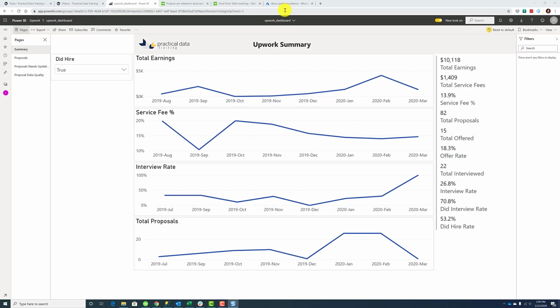Now let's take a little dive into the dashboard. I have two sources of data. One is manually tracked proposals that I submitted to jobs on Upwork. And on Upwork, someone will submit a job post and freelancers can go there and submit their proposals. I want to know if I'm doing a good job submitting proposals. And since I do earn money and I have fees, I might as well include that as well.